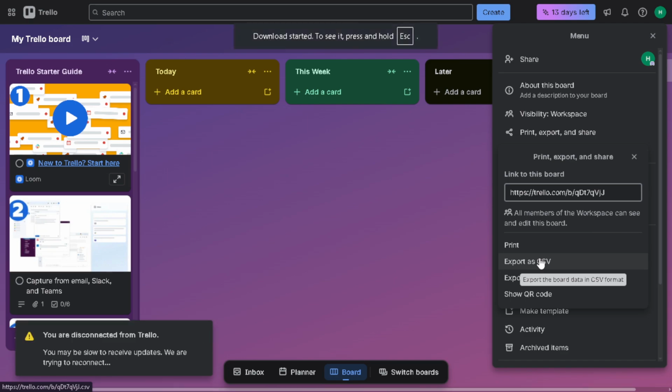After you've selected that, Trello will automatically begin downloading the board's data to your computer as a CSV file. You won't need to do anything else at this point. Just give it a moment and it'll be ready for you.